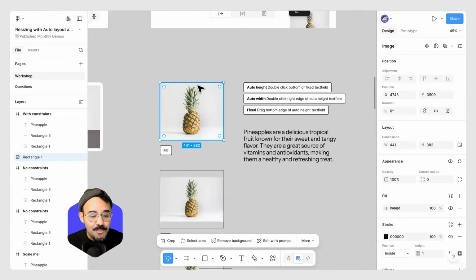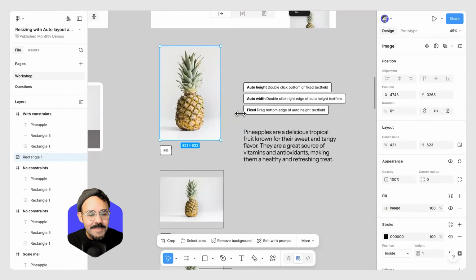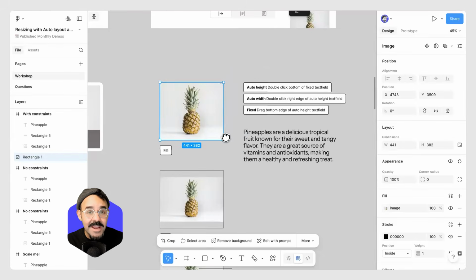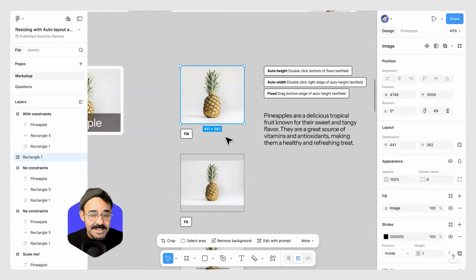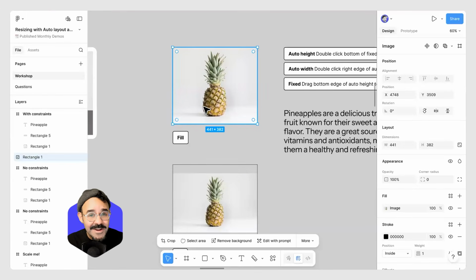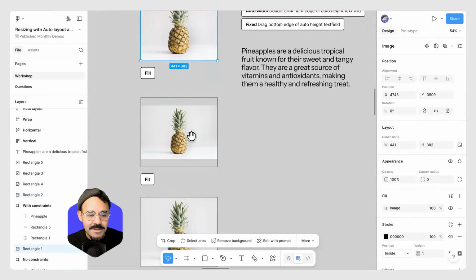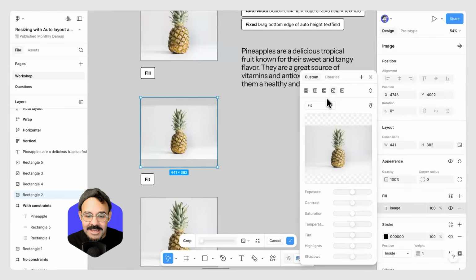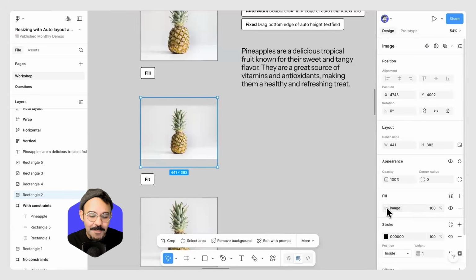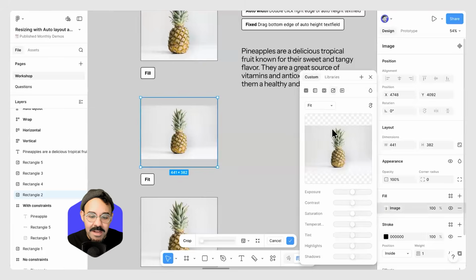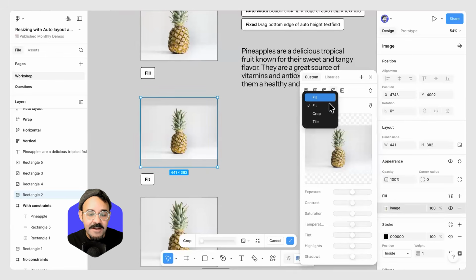You'll notice that when I was resizing this image, the image is doing its best to fill that space, right? However, some of the ancillary areas are getting cropped off. There are different fill modes for images, and they impact how they show up when they resize. When I click on this image and go to the fill menu in the property panel on the right, you're going to notice these options: fill, fit, crop, and tile.